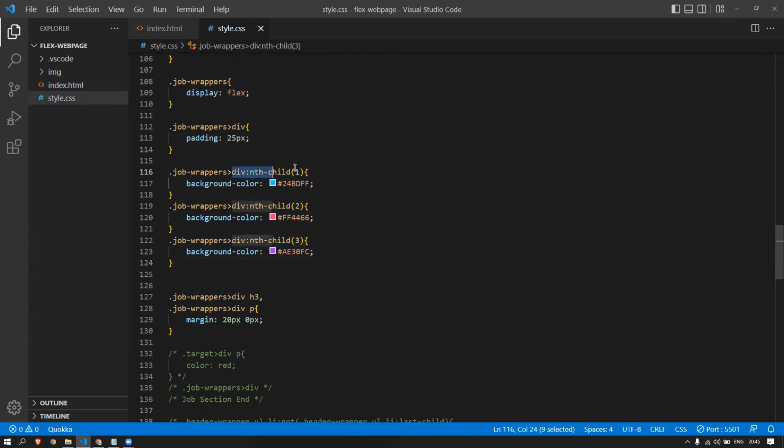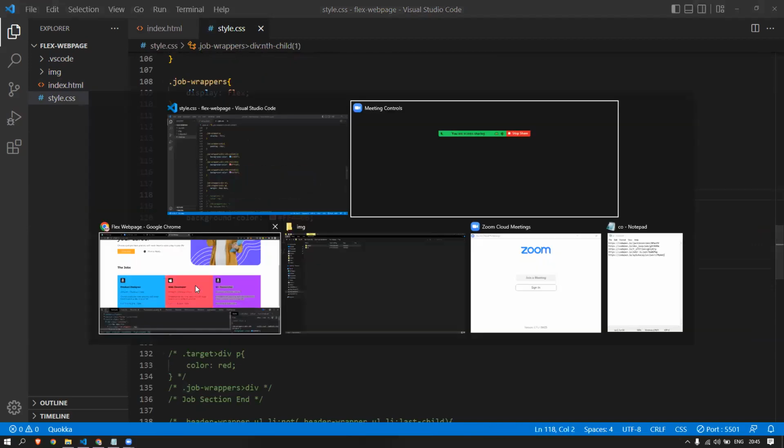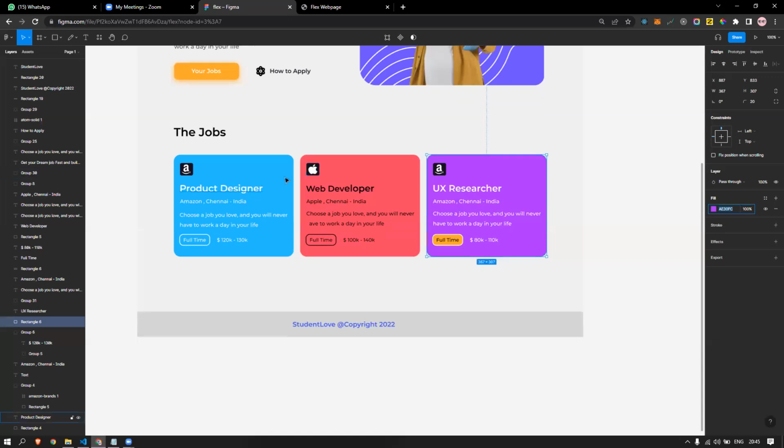So to change the color, how to target the nth child like this. Yes, sir. Okay, do you have any doubt, bro? Does anyone have any doubt on this concept? No, sir. Okay, so we change the color. Now the second step: we need a gap here.